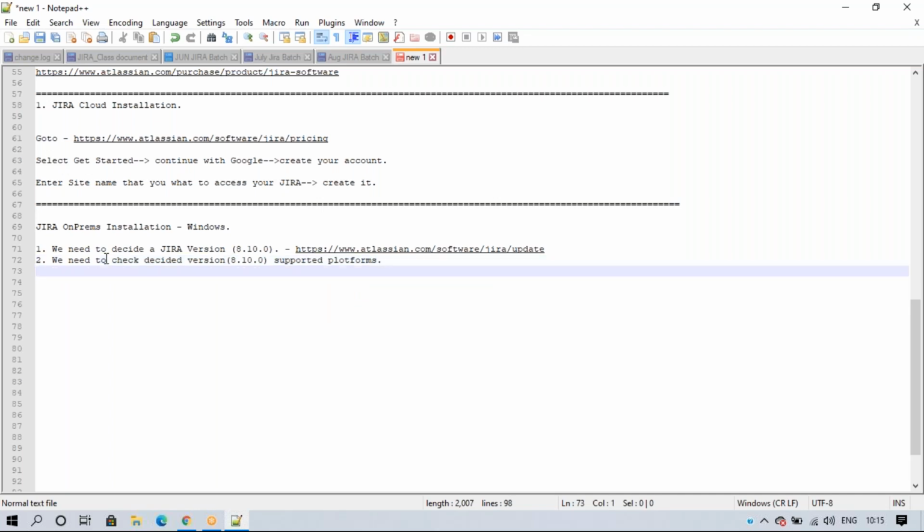Like this, Jira is developed in Java. So Java is a must, and we need one database, and we need to know which browsers it will work with. So we need to check these supported platforms completely. So how do we check the supported platforms?